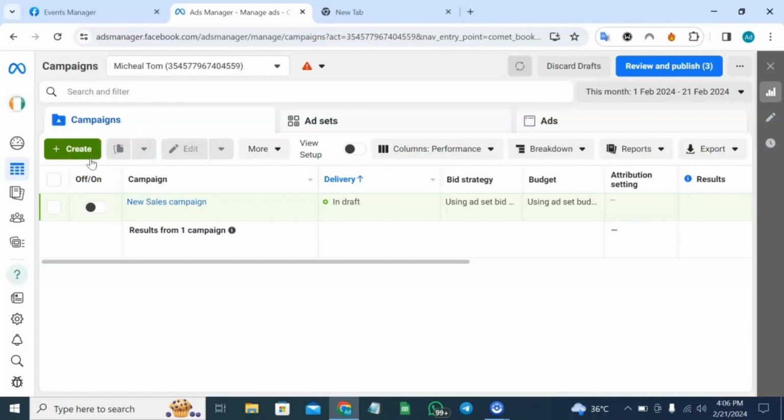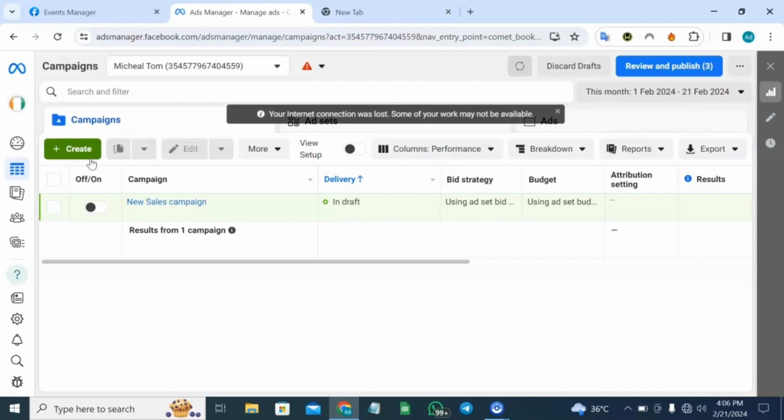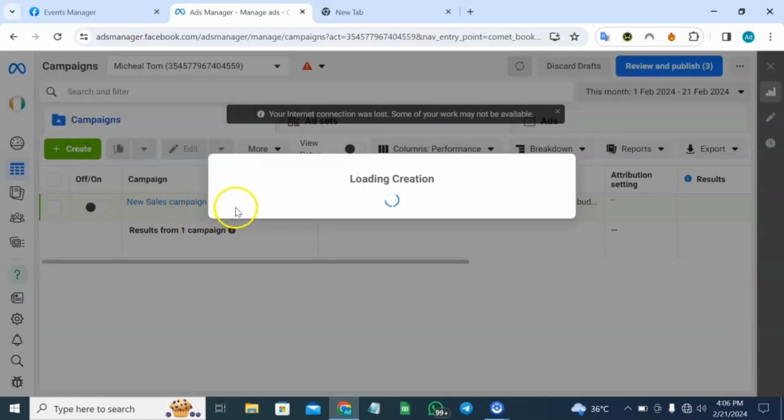The only purpose why we are creating it is for us to use it to create the pixel. So what we need to do is to click on create campaign. You can see the create now. Create campaign.